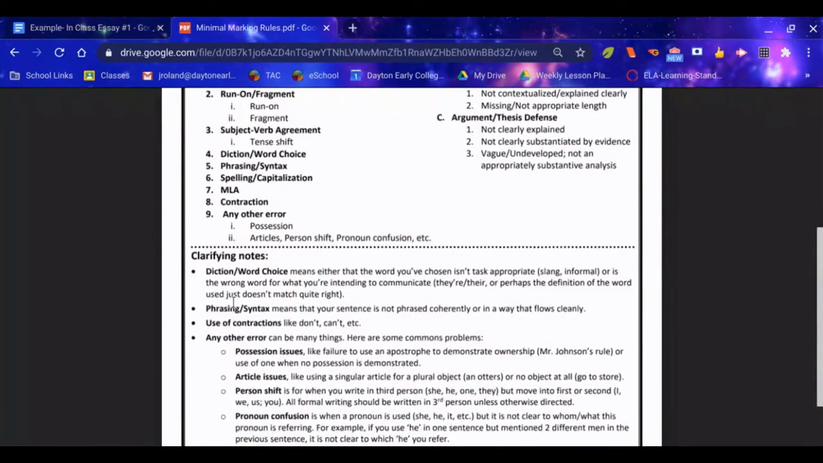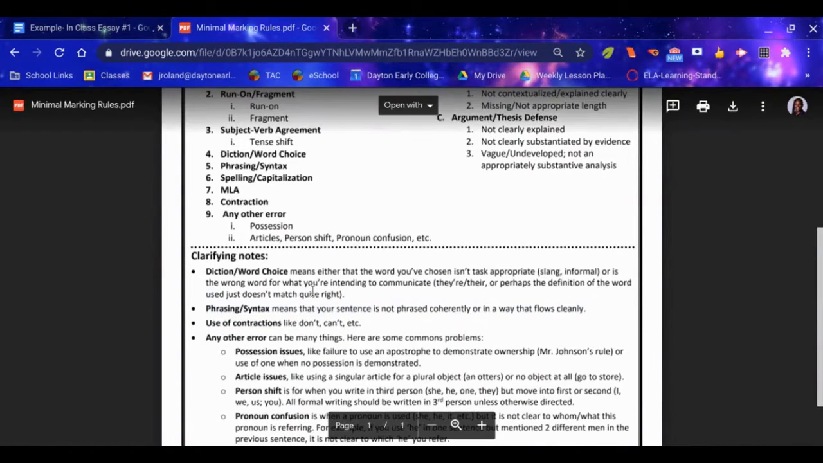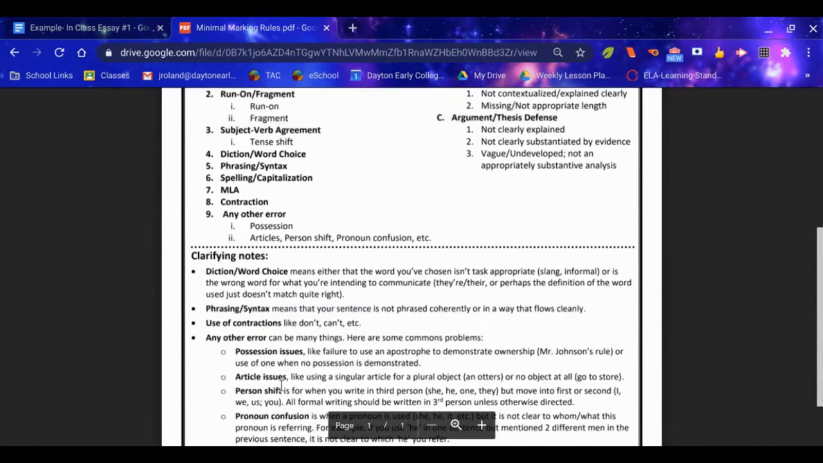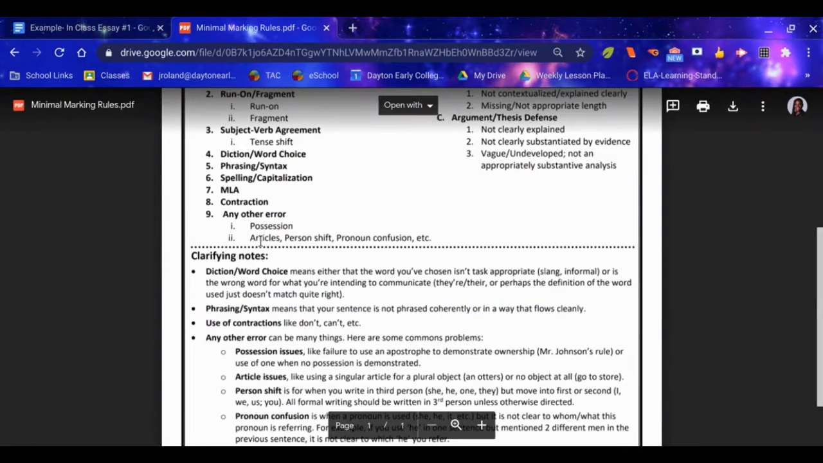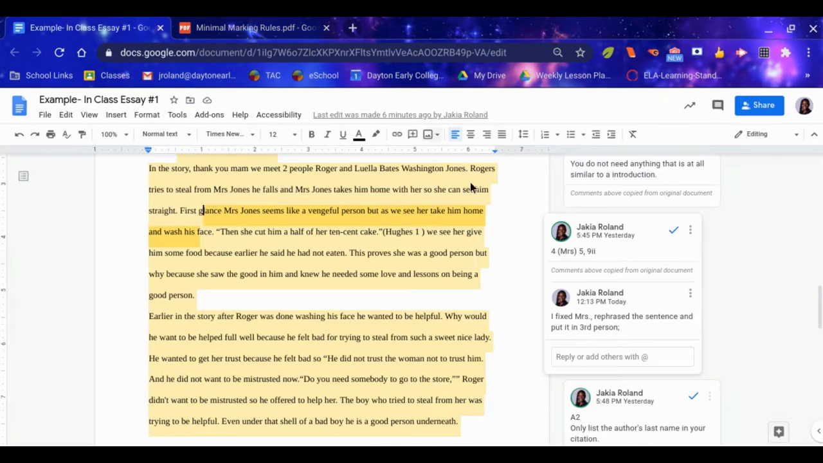And if you go down to the bottom, it explains to you what phrasing and syntax means if you're a little cloudy on what that represents. So as you can see, it means that the sentence is not phrased correctly or it doesn't flow. So rephrase the sentence. And then lastly, the other code that we see is a 9 double I.